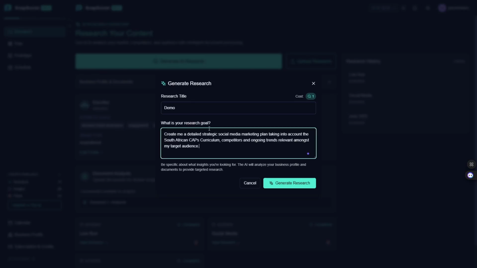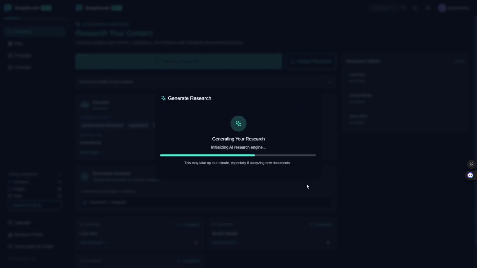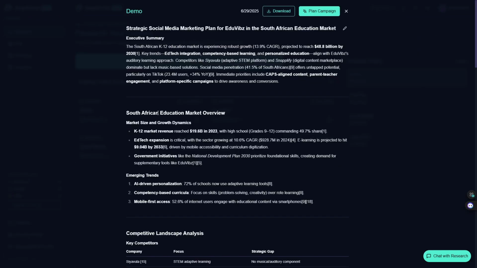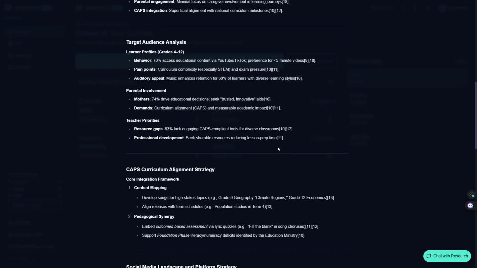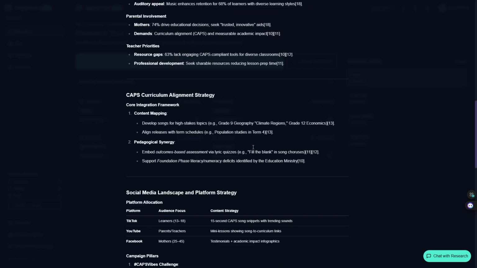This will scrape hundreds of sites across the internet and generate detailed research for your business to give you a strategic edge. The in-depth research report contains everything you need for a successful strategic marketing campaign, from analyzing your key competitors to finding trends amongst your target audience.